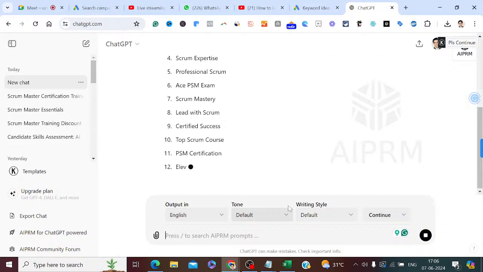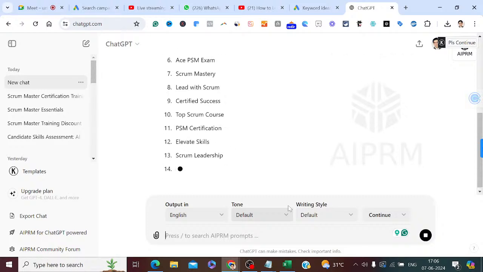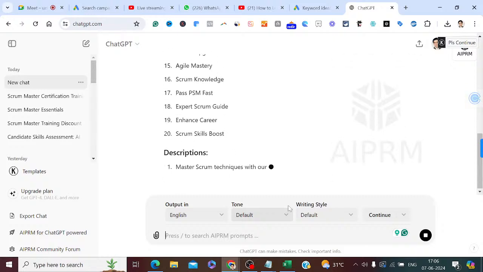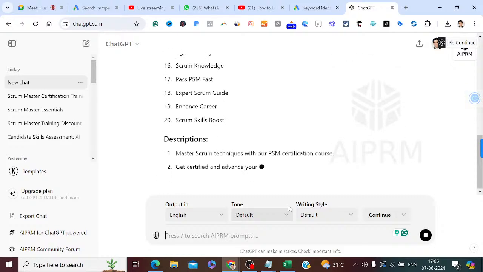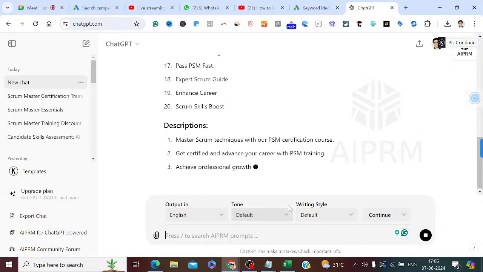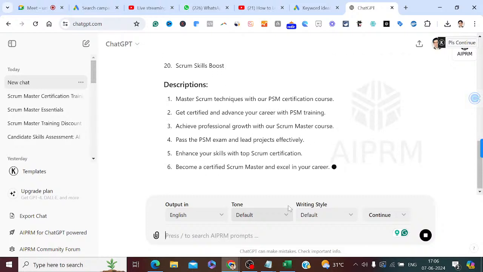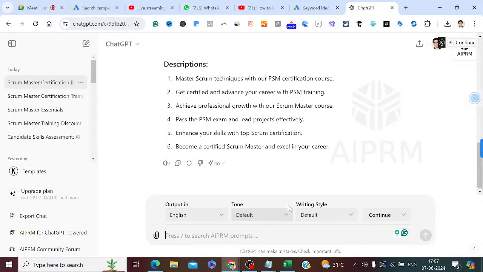So you get these headlines, my dear loving students. This is the magic. Wow, this is amazing. Don't you think so? AI PRM is doing the job for you, my dear friends. You just have to use the prompt correctly. All is done. Your Google Ads is done pretty efficiently with ChatGPT. Just copy this over here.